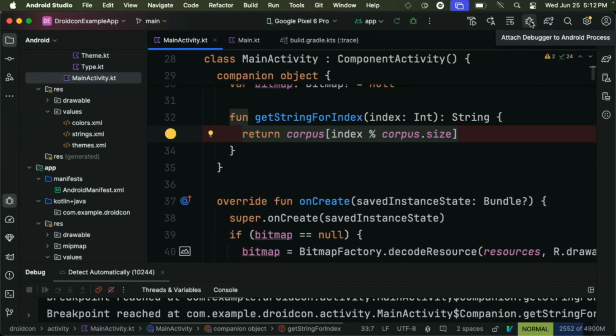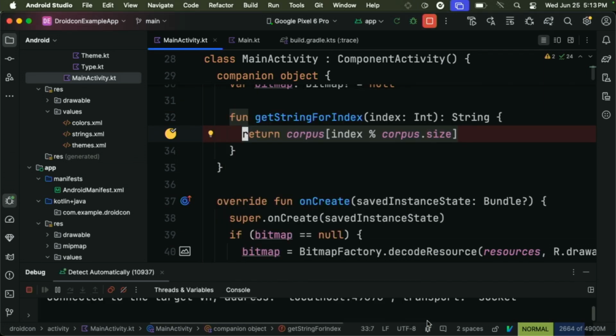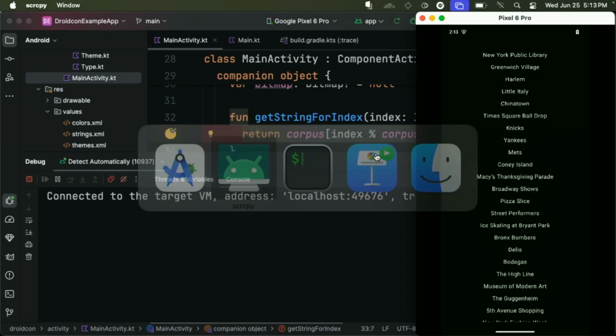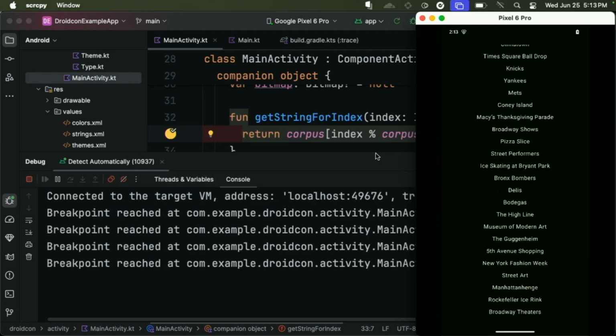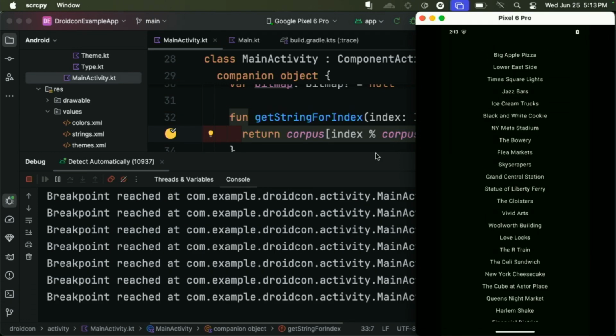Now, when I attach a debugger, and I'll give some more space here so we can see what's going on. And when I scroll, I get these breakpoint reached logs. But what I notice is that scrolling is a lot slower. The app is almost unresponsive.